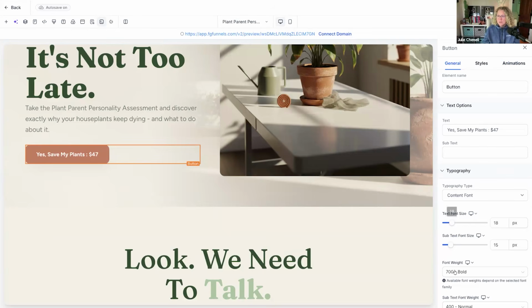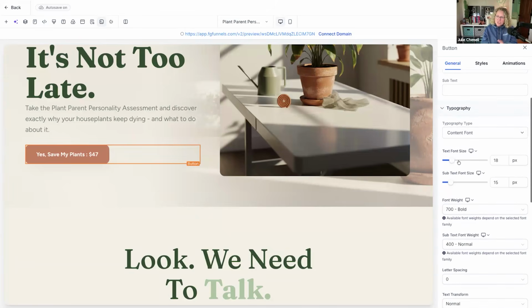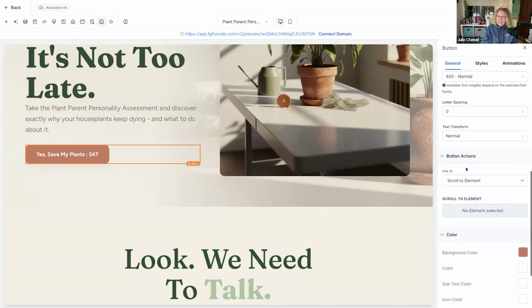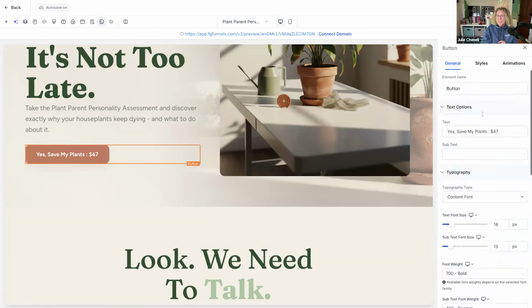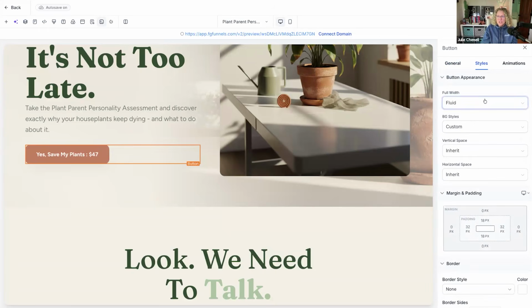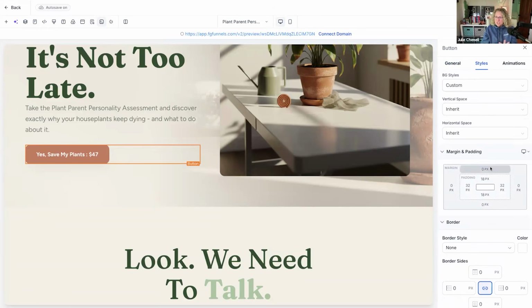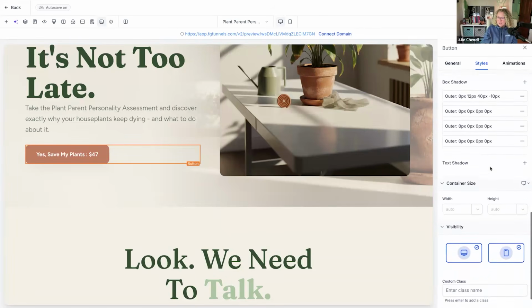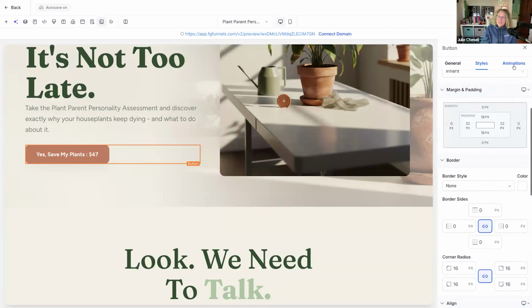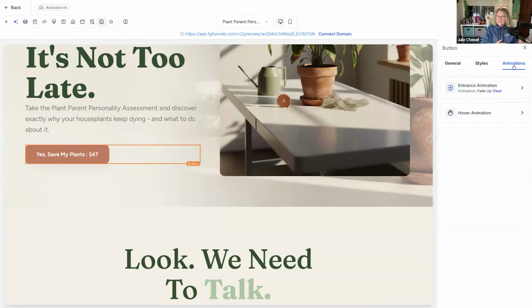So we've got the general menu, which is going to do things like change the text, maybe change the font, change the size, those types of things. It's also going to have an important element here, which is called the button action, which we're going to talk about. I could click over to styles and I could change some of the styles. I could change the margin. I could change the padding. I could change the borders, the alignment, the shadows. You can get very detailed here. And then this is animation. And this allows it to look like it's swooping into the page when it's previewed.